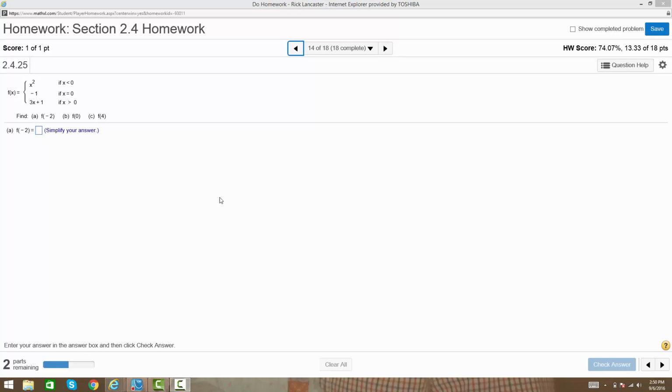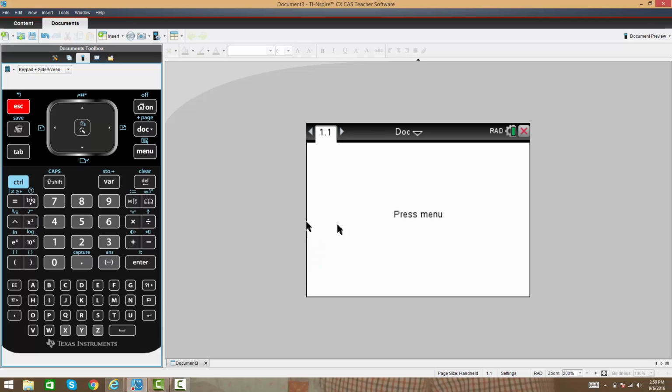This video will show you how to enter a piecewise defined function in the TI nSpire calculator and to evaluate that function at 3 different x values. So I have a function here that's defined in 3 parts. I'm going to go to the nSpire calculator and I started a new document.